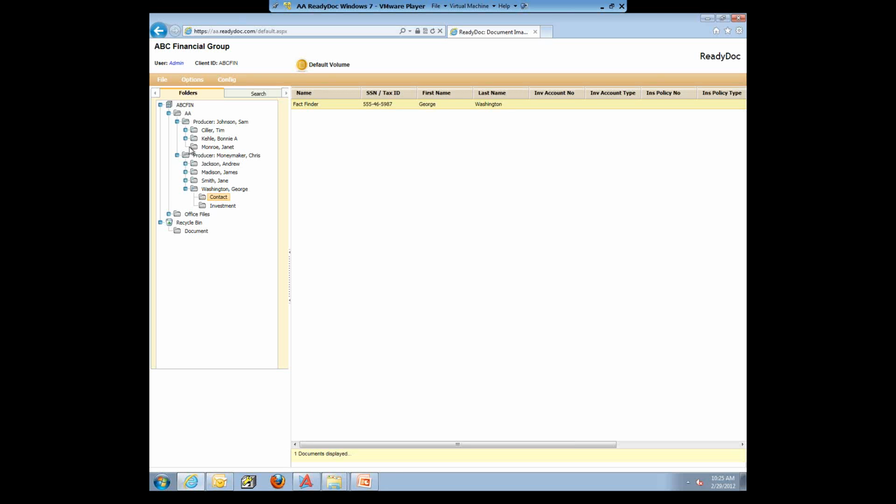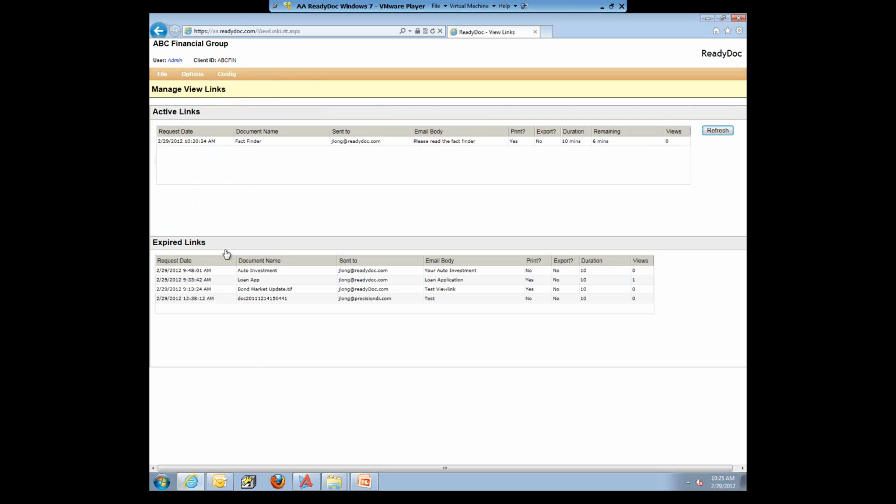Okay, so once we're back in the file viewer, depending on your rights, you will either see all of the folders, which we do now because I'm logged back in as an admin, and then we have our specific options up here across the top. What I want to touch on first is the view link that we sent. We have an option to manage those view links. What we have on this screen is the view link that I just sent out a second ago, and we'll view that in just a moment. And then I also have any expired view links down here that you have previously sent out.